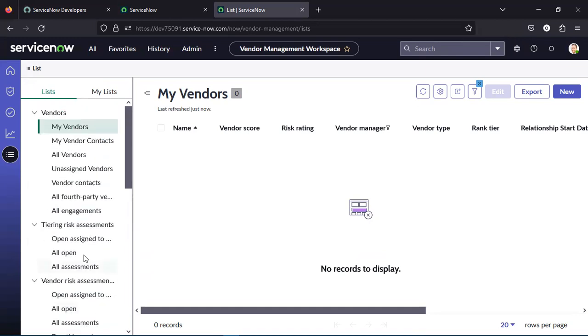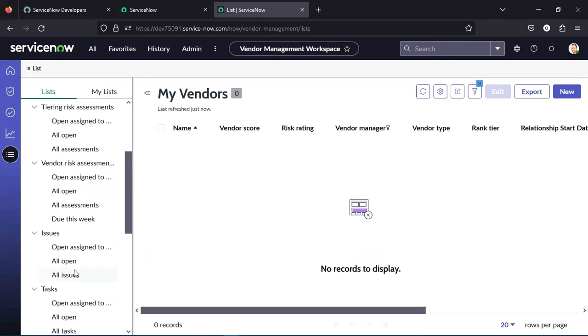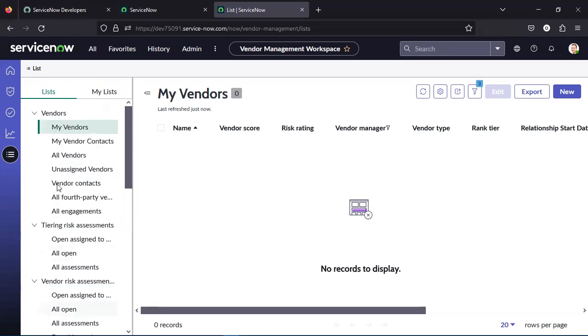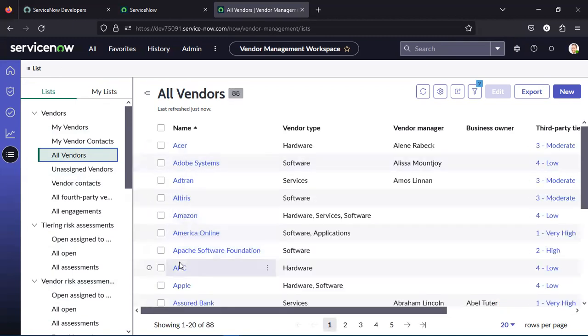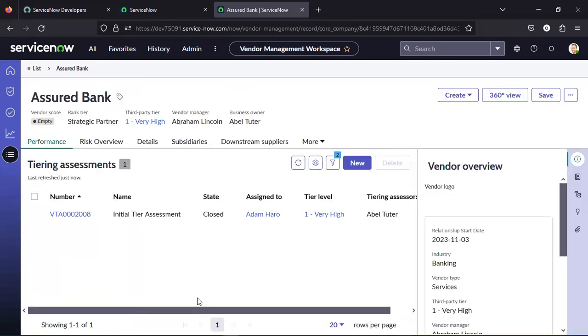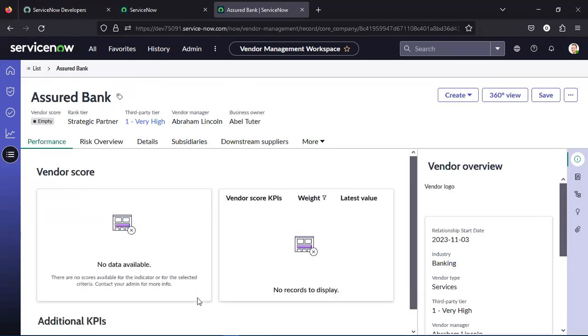In vendor risk assessment, what it means is that we're going to ask for some requirements, we're going to expect them to answer us or send us some proof of some documents or how they are handling risks and so on. That's what we do in vendor risk management. So let's go back to our vendors. Assured Bank, our new vendor. Now you see third party tier, very high. That is it. Very high.